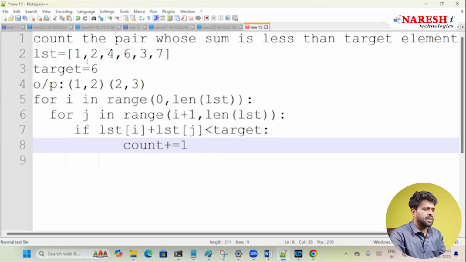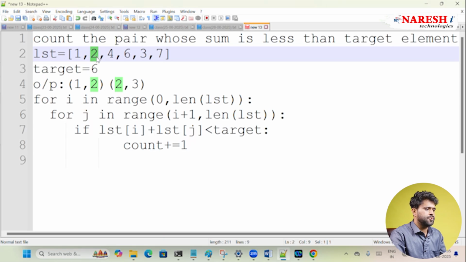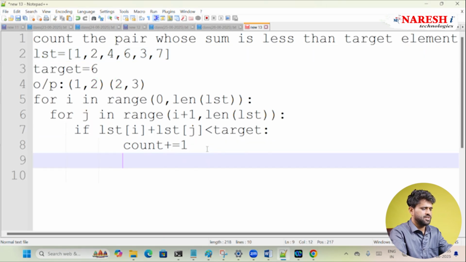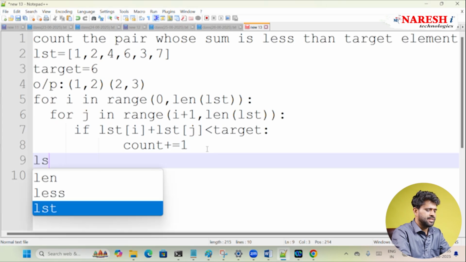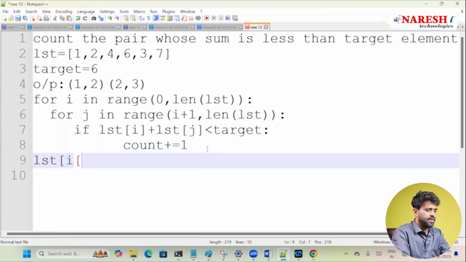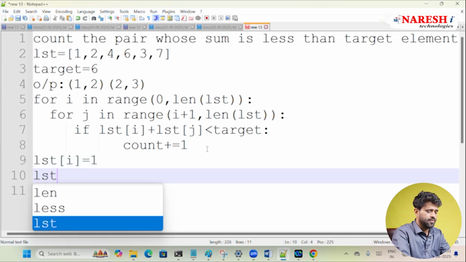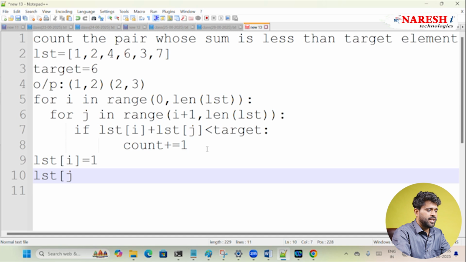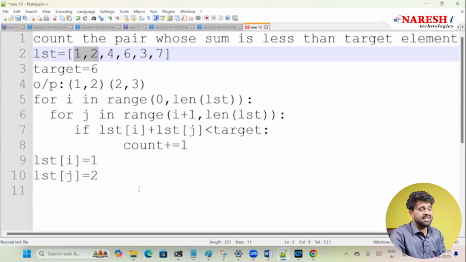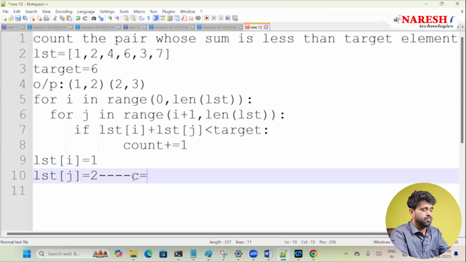So what will happen? It will start with i, comparing with the next value 2, right? We know that 1 plus 2 is 3, which is lesser than the target. Let me show you the scenario. Suppose lst of i equals 1, and you are keeping the i value fixed and iterating through the entire list with j. So lst of j is here 2. Now lst of i plus lst of j, which is 1 plus 2, is 3. So 3 is lesser than 6, and I will increase the count to 1.